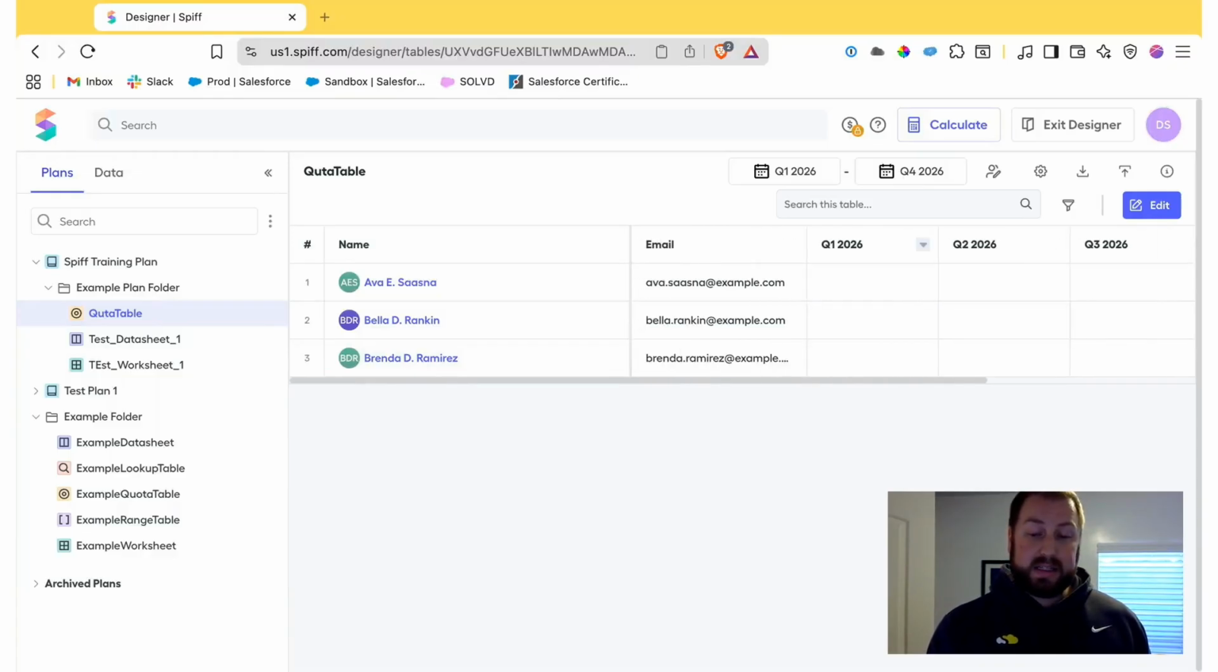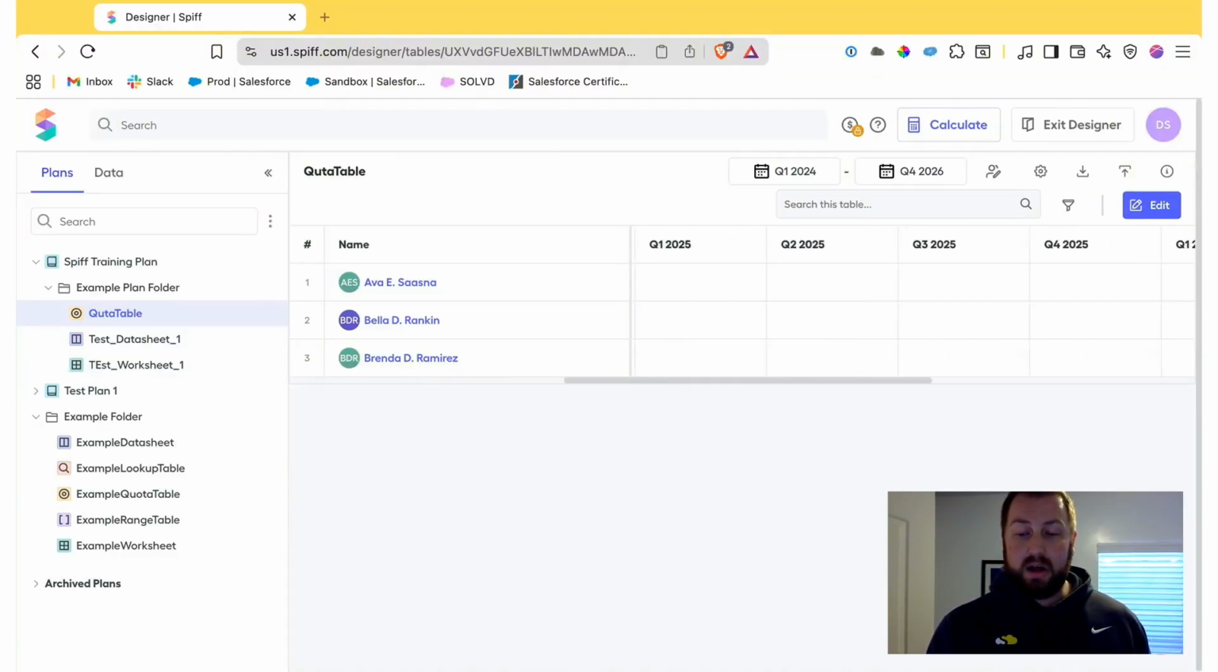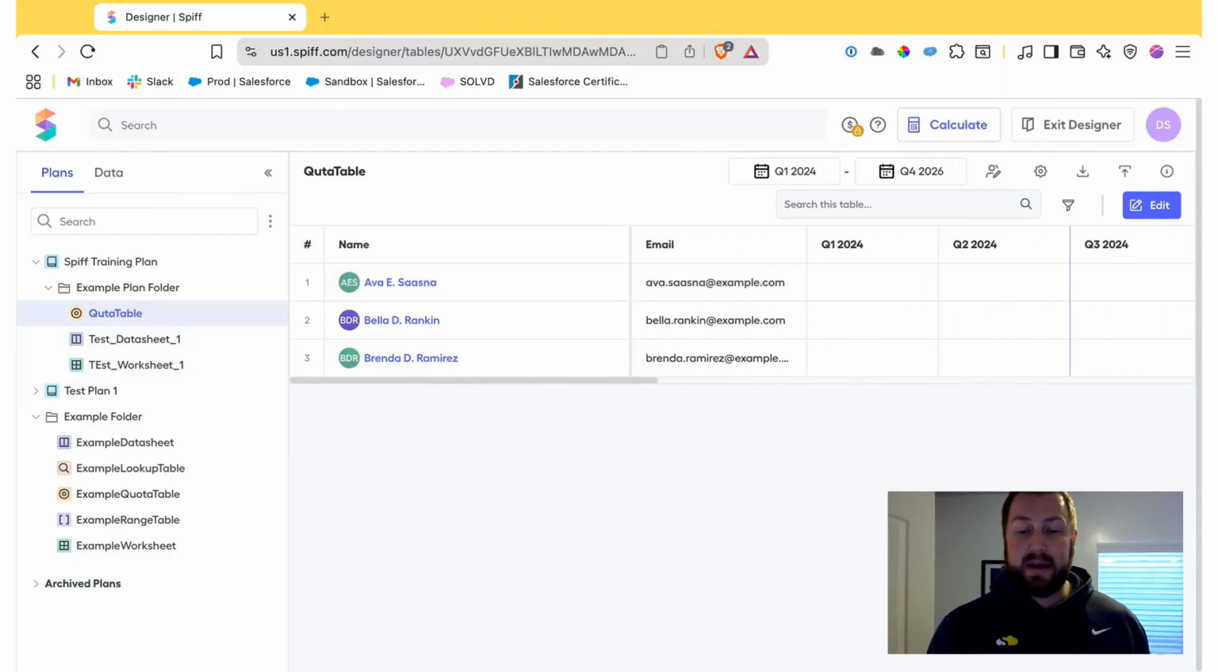Now my data is set for 2024 instead of 2026. So I want to make sure that this spans all the way back to 2024. So I'm going to make my start date Q1 of 2024. But notice the end date is still Q4 2026. And all it did was add spaces within this table for me to add.